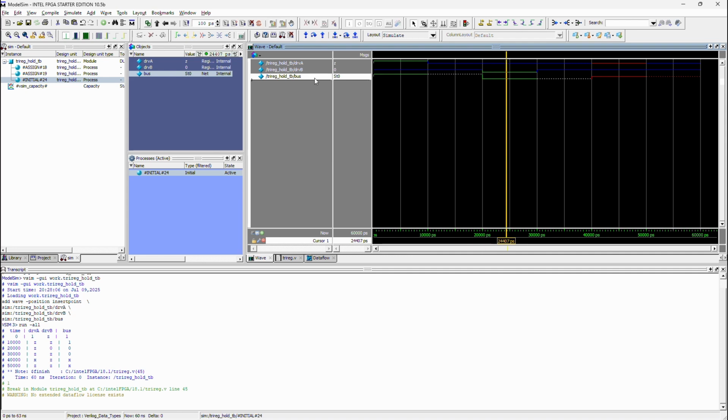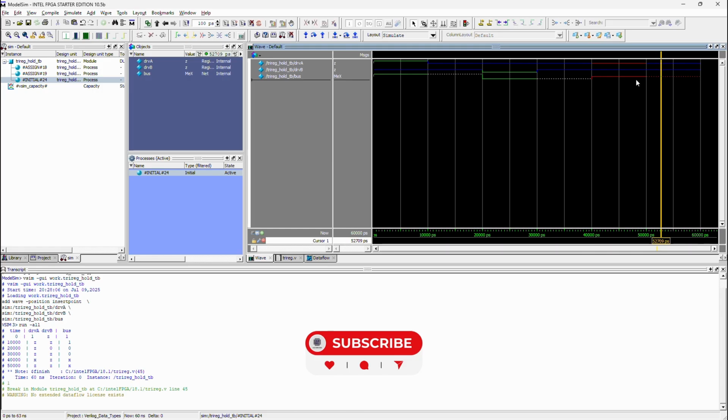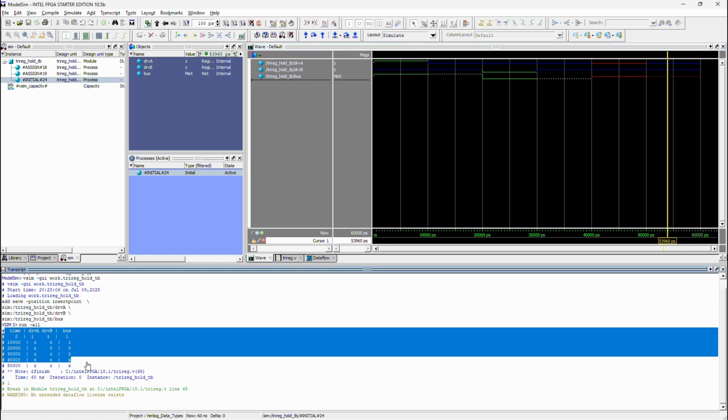So here I am driving a value 0 and high Z. So here the value continues to be 0. A Trireg net behaves like a bus holder circuit. It remembers the last logic level, that is the 1 here, 0 here and unknown here. This is purely simulation modeling and is not synthesizable in a typical ASIC or FPGA flow.